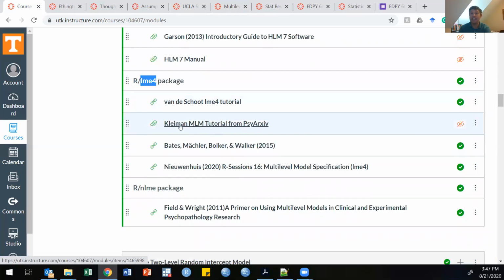Here's another one that uses the nlme package in R. I think these all use the lme4 package. This is the link to the Journal of Statistical Software. Bates was the one who wrote the lme4 package, and here's his article introducing the package too.